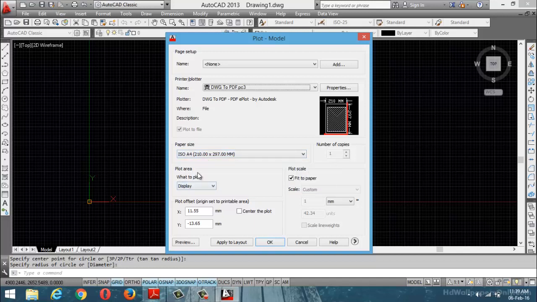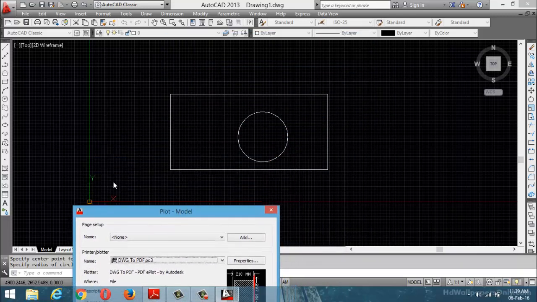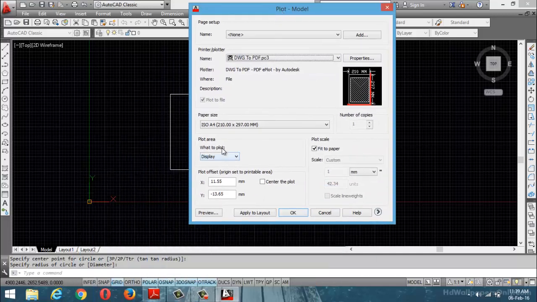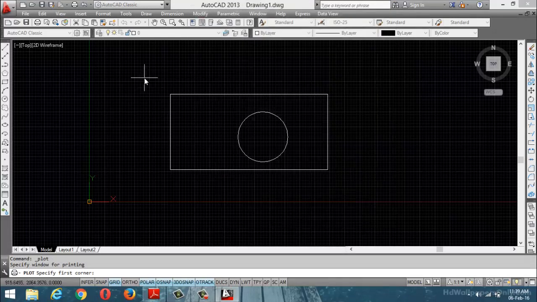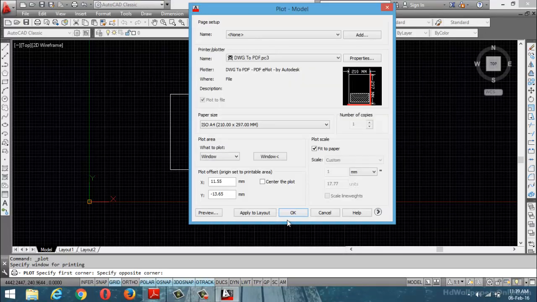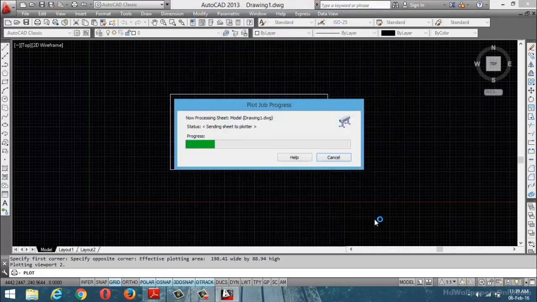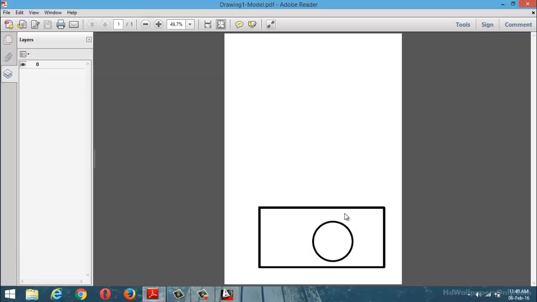Again, plot area. Plot area is nothing but how much area is to be printed. Currently, display means all things present in the display. You can print the entire thing present in the display, or otherwise you can set extents, limits, window. Now I am going to select the window. I am going to drag within the window location. Okay. Specify the saving path. Save. Just you can apply the printing here.